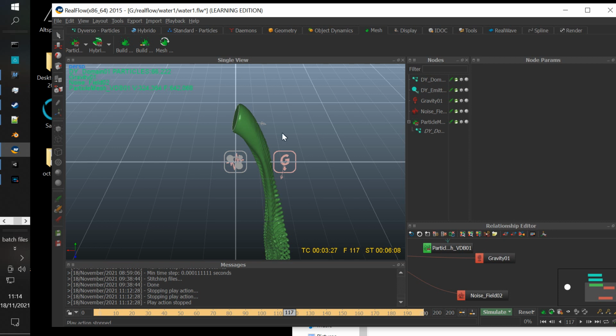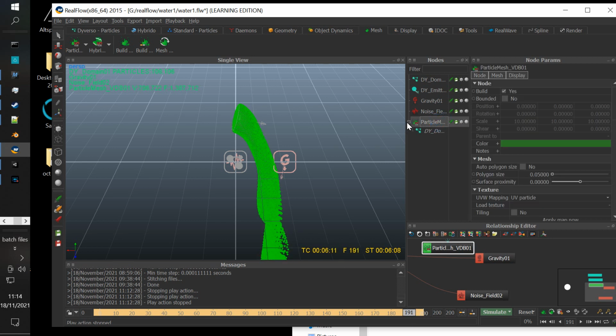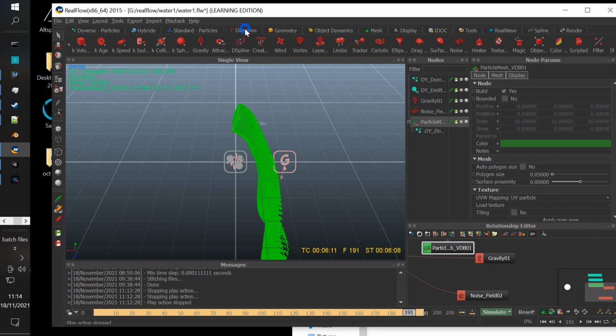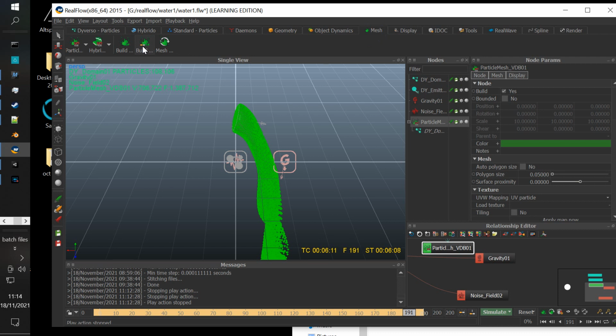Hello, this is just an overview video of how to export from RealFlow into Unity using Alembic ABC files. So I created a basic animation of water, nothing that special, and then I added a particle mesh builder. From here we had a circle emitter, we added gravity and a noise filter from the daemons, and then mesh build, mesh sequence.